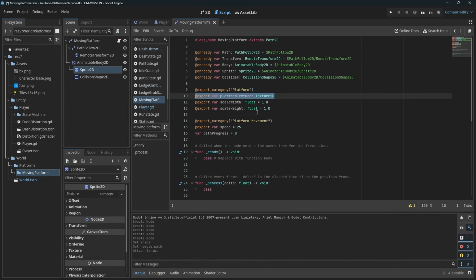That way you can just use one scene, the moving platform scene, and have a variety of platform movements, types and textures that come from it. Scale width and scale height is just if you want to change the size. Like in the example project in the beginning, we had some thin ones and some thick ones. The speed is the movement speed of the platform. And path progress is how far along the path we have moved, so from beginning to end.